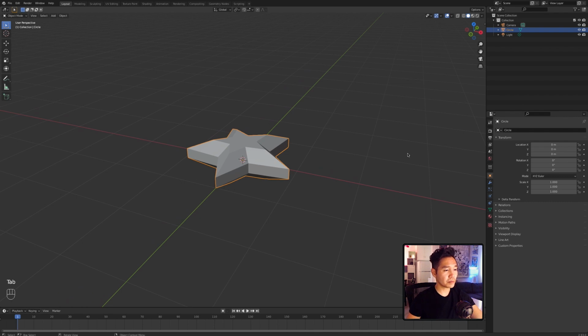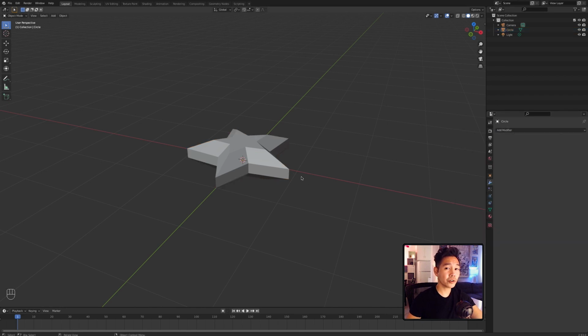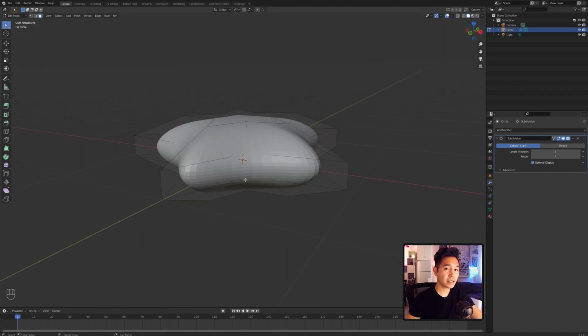So tab into object mode and let's apply a subdivision surface modifier. You can access that in tools, or you can hit Control plus the number of levels that you want. So in this case, 3 is good for this. Then with the object selected, tab into edit mode and then make sure everything is deselected. We're going to add cuts along the sides of our mesh and then slide them to the left edge. This is going to give the star a little bit more definition.